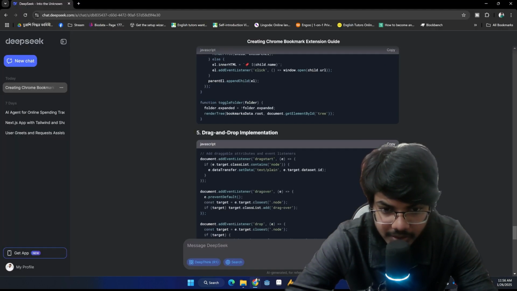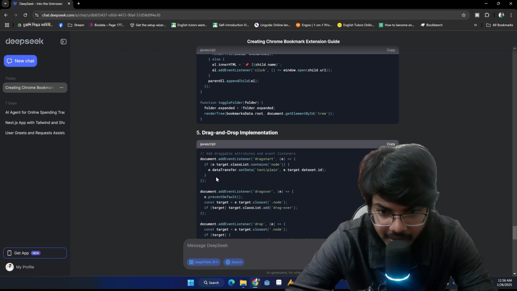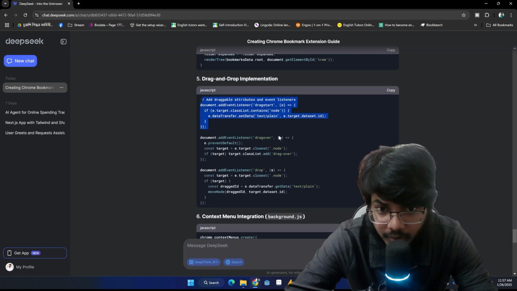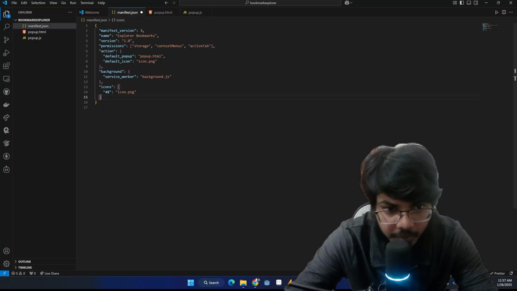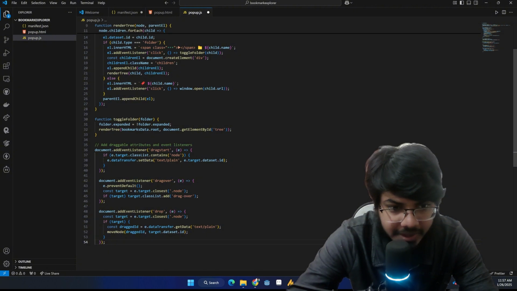Next thing we have to do is the drag and drop implementation. Okay, but I'm not sure where I have to add this. I think this is going to go in the popup.js. I'm going to ask it later, but right now I'm just going to copy and paste it in the popup.js file. All right. So I have pasted it here.